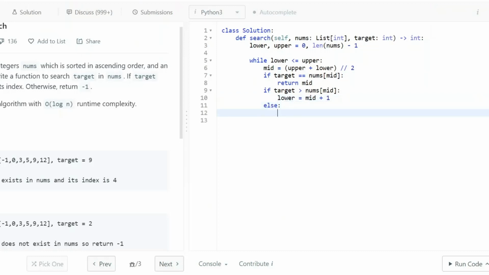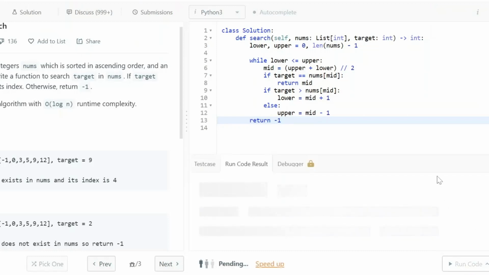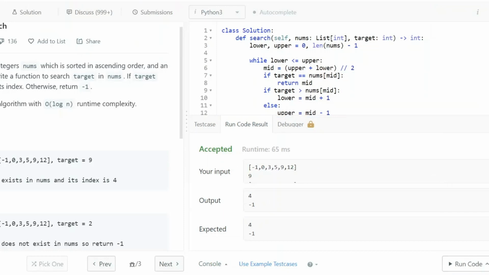Else, that means that the target is lesser than the middle number, and in this case we want to decrease the upper bound. If after all of this iteration we still don't have our answer, then we want to return -1. That means that your number does not exist in this array. So I'm just going to run this code first and then submit it.